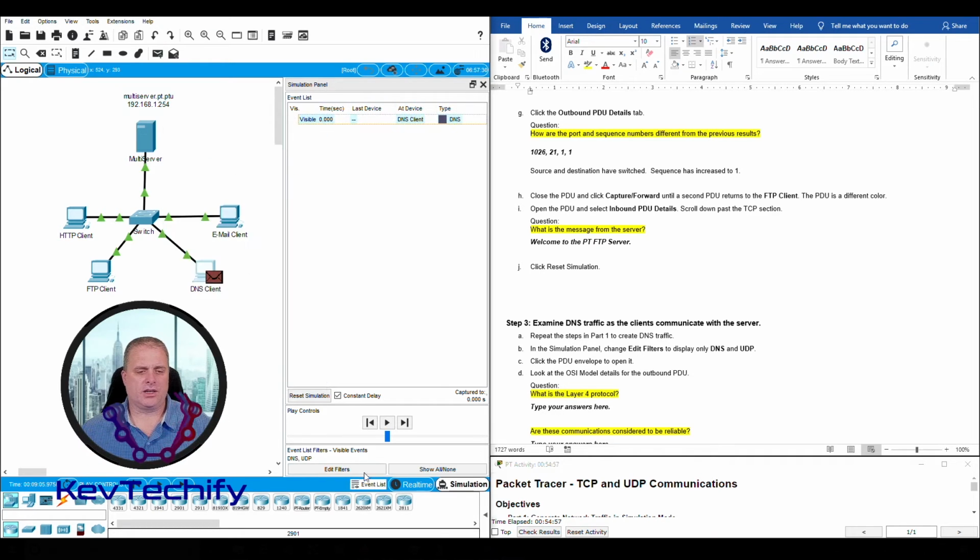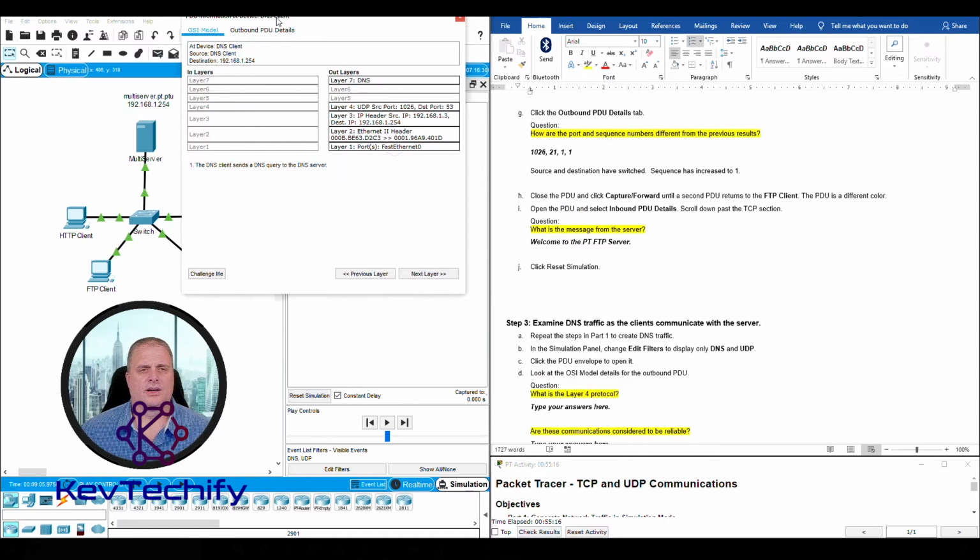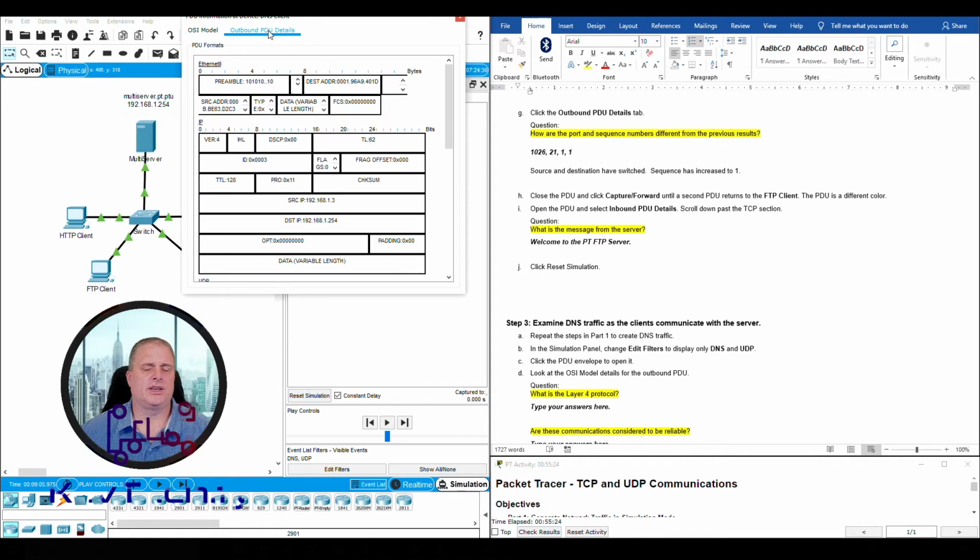Go ahead and close that, confirm what we're looking at. Down here, right above where you clicked on the Edit Filter button, it says DNS and UDP. And now our PDU has appeared on the DNS client right there. Click the PDU envelope to open it. Go ahead, click on it. Here's our details. Look at the OSI model details for the outbound PDU. So I'm going to click on the outbound PDU details tab.